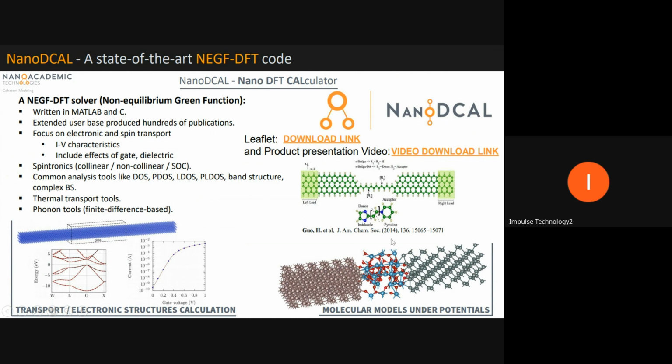Here you can see some of the publication papers published using the NanoDCAL software. And you can see this is a two-probe device structure where we have the left electrode, right electrode, and center region. Not only left and right, you can also define front electrode, back electrode, top electrode, and bottom electrode. So up to a 6-probe device structure you can easily simulate with the help of NanoDCAL software.